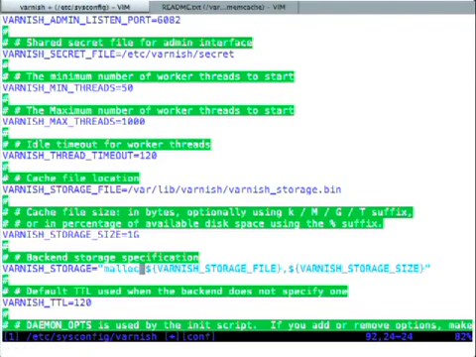I'm going to get rid of this variable that says varnish storage file. We don't need to have a storage file because it's going to be in RAM. And we can leave this varnish storage size. You can see that was defined right above here. I'll leave this up for a second so you guys can see.